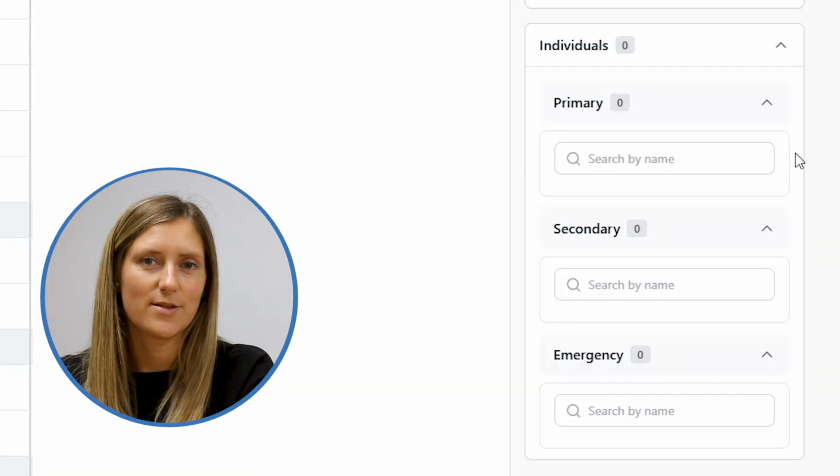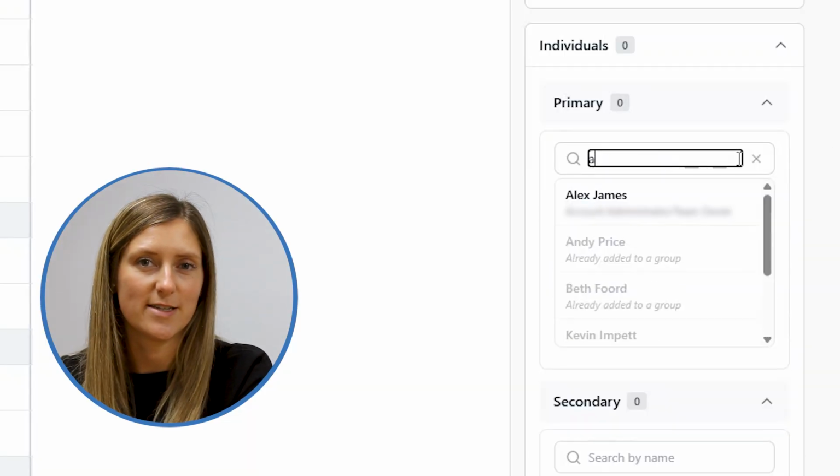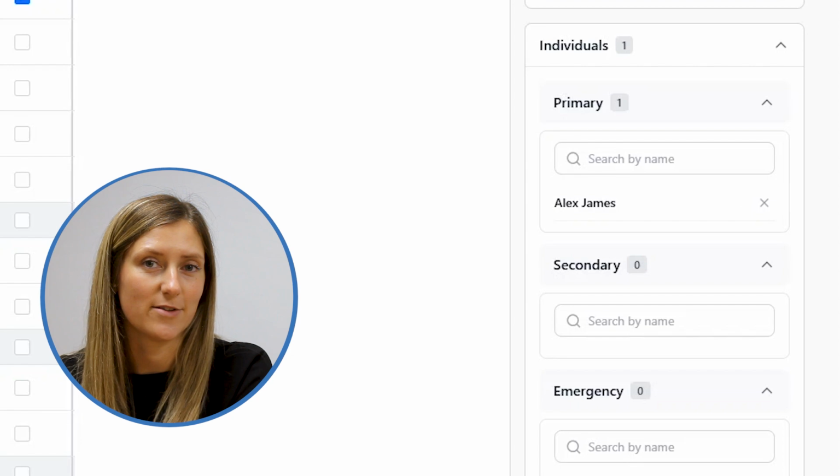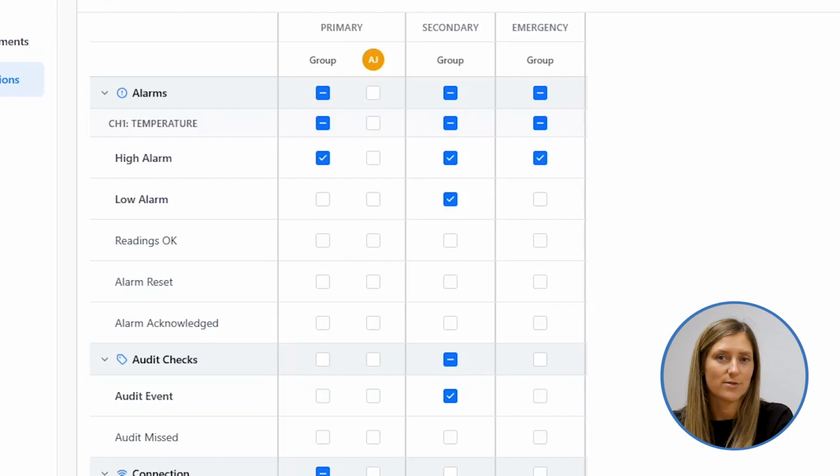In addition to groups, EasyLog Cloud also supports individual notifications. To do this, add the user to the appropriate individual category. Once added, they can be assigned their own unique set of notifications. Individual users are displayed using their initials within the notification matrix. This makes it easy to see exactly which notification each person will receive.